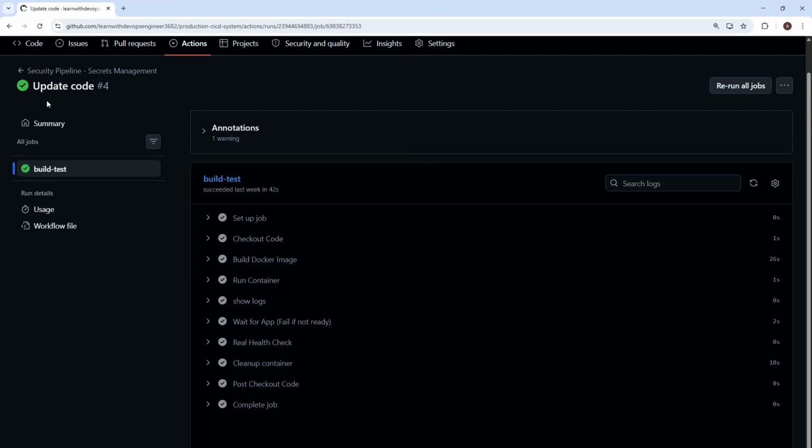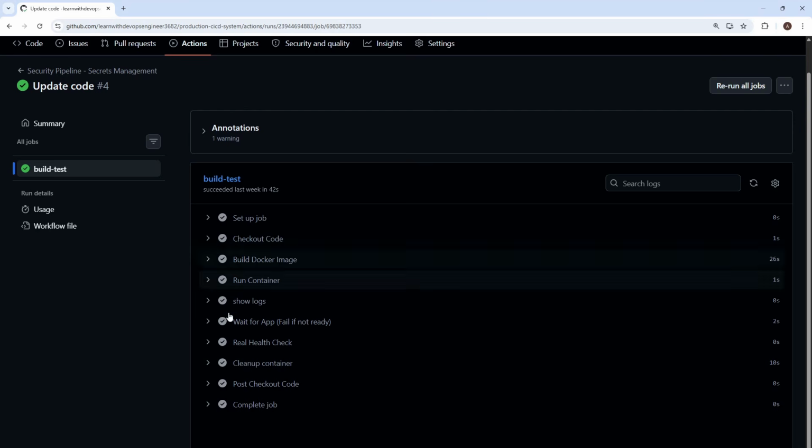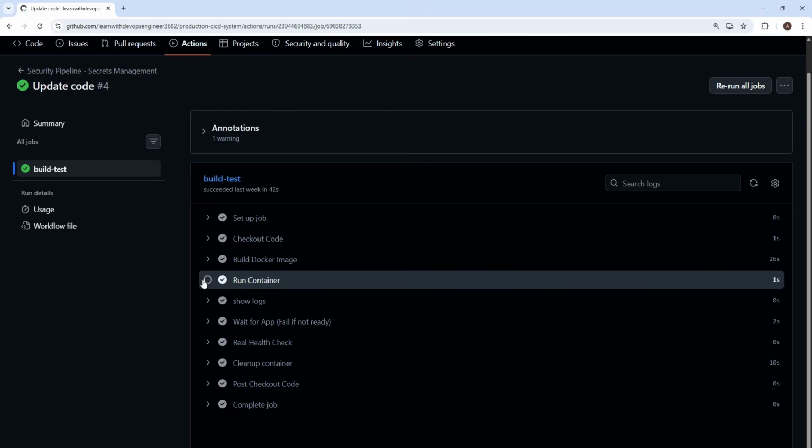Let me show you something dangerous. Your pipeline is green, deployment is successful, everything looks perfect, and your application is still down. No errors, no warnings, nothing obvious, and this is exactly how real production issues happen.